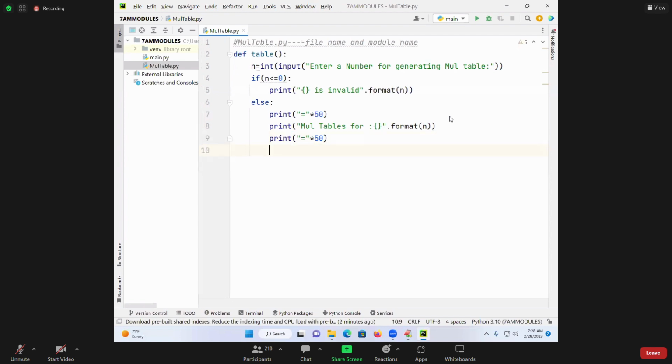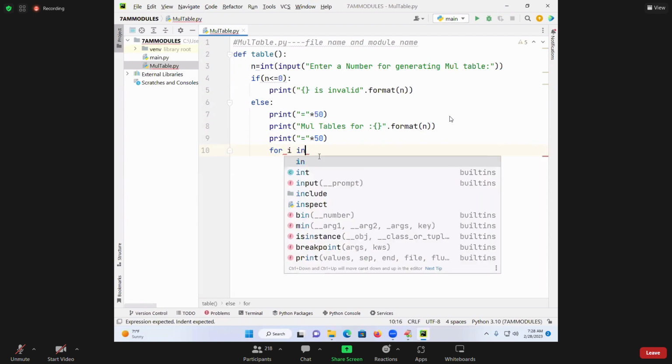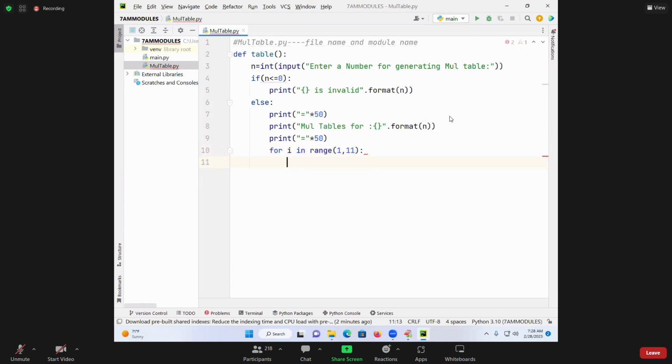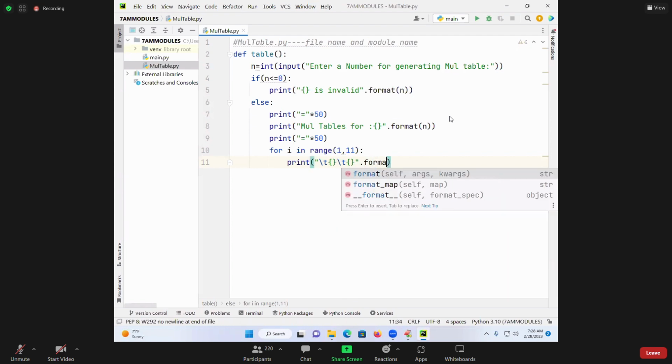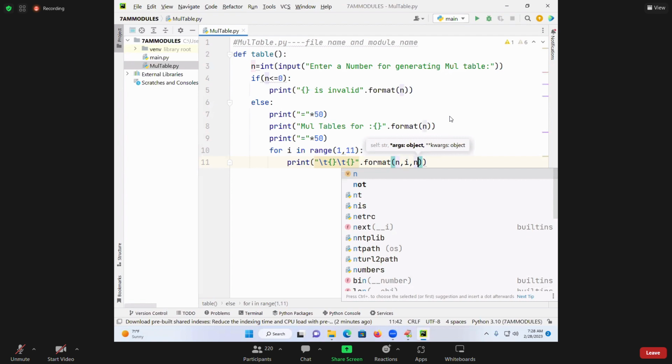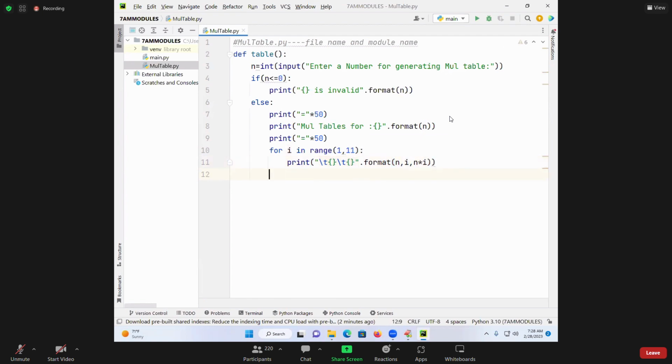So let us go for writing the code. For i in range of 1, 11, print of '\t' with format of n, i, n into i. n comma i comma n into i.